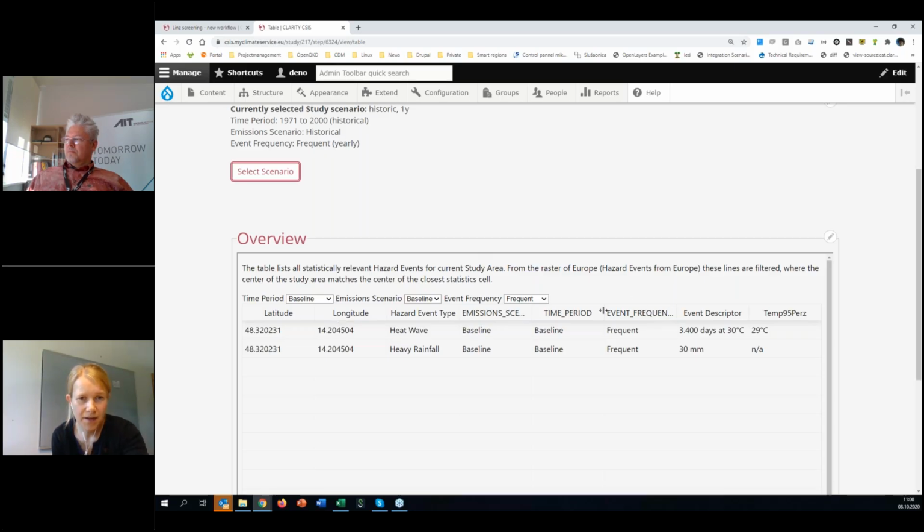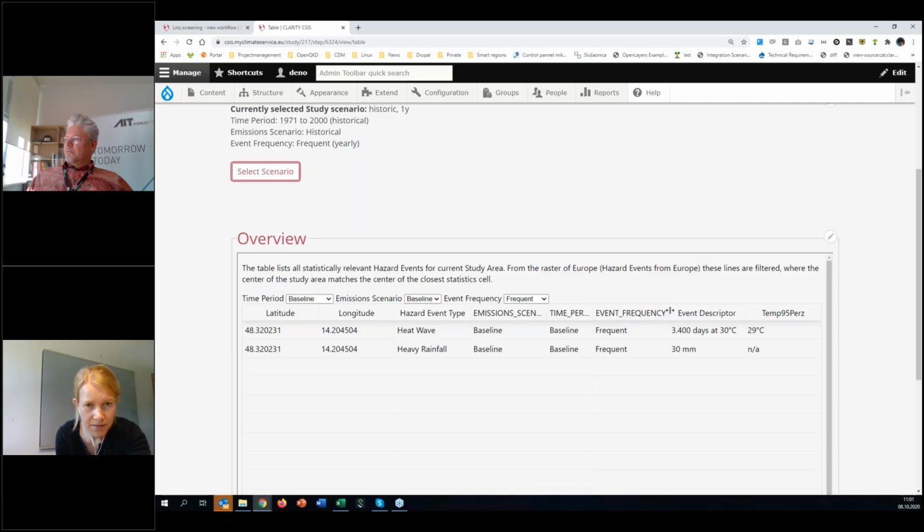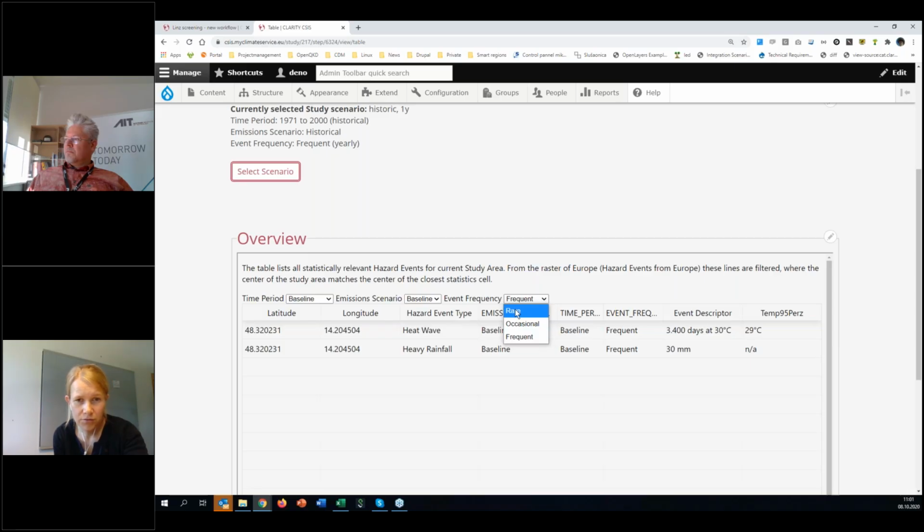For each period, in this case the baseline and event, you can choose a rare event, which occurs once every 20 years. You can choose an occasional event, which occurs once every 5 years, or a frequent event, which would occur kind of every year. And for this, you see that the numbers change, like the event descriptor here. This is the input that is necessary for the next step, the hazard local effects calculation.